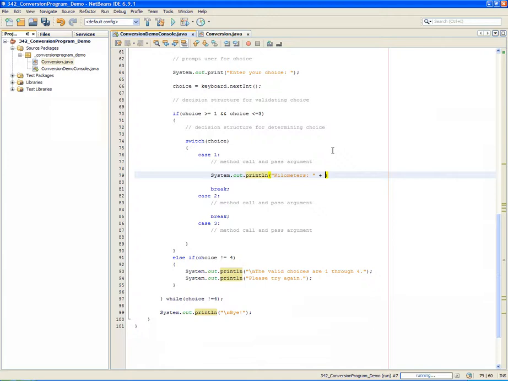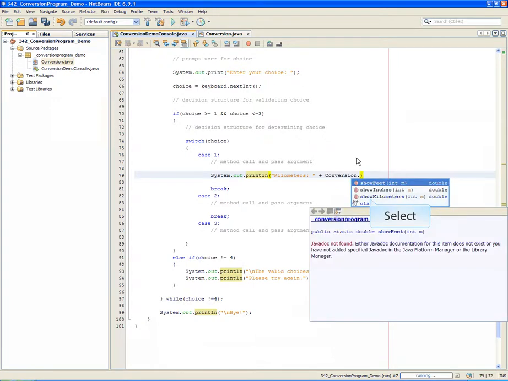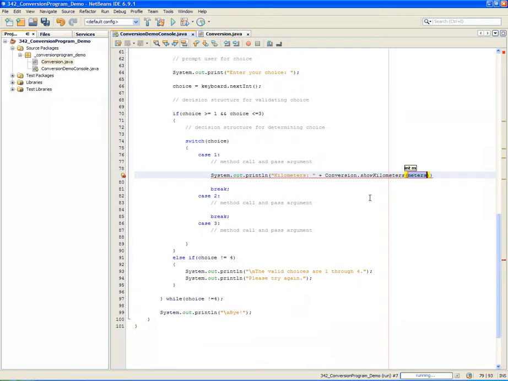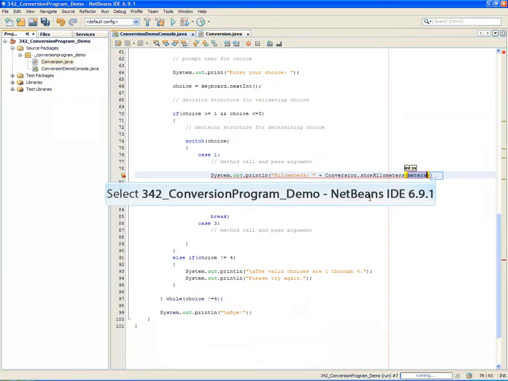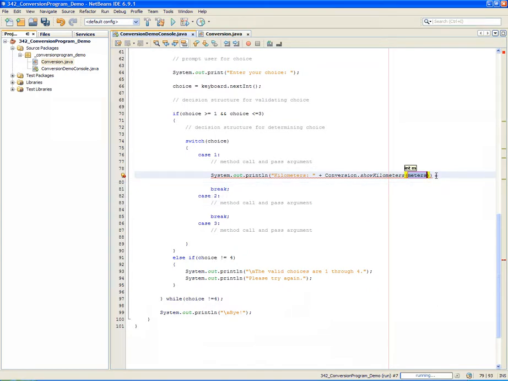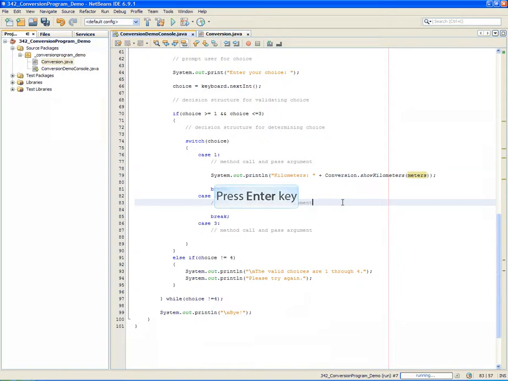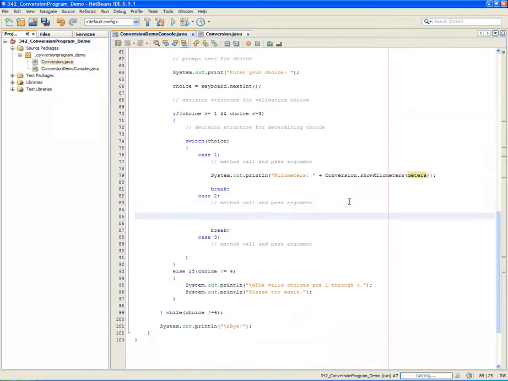Remember, the concept of a static method is that you do not have to create an object of the class. You can simply call that method directly using the class name. So the class name is conversion. We want to select show kilometers, and we're going to pass the value of meters. Then we can simply terminate the statement with a semicolon.